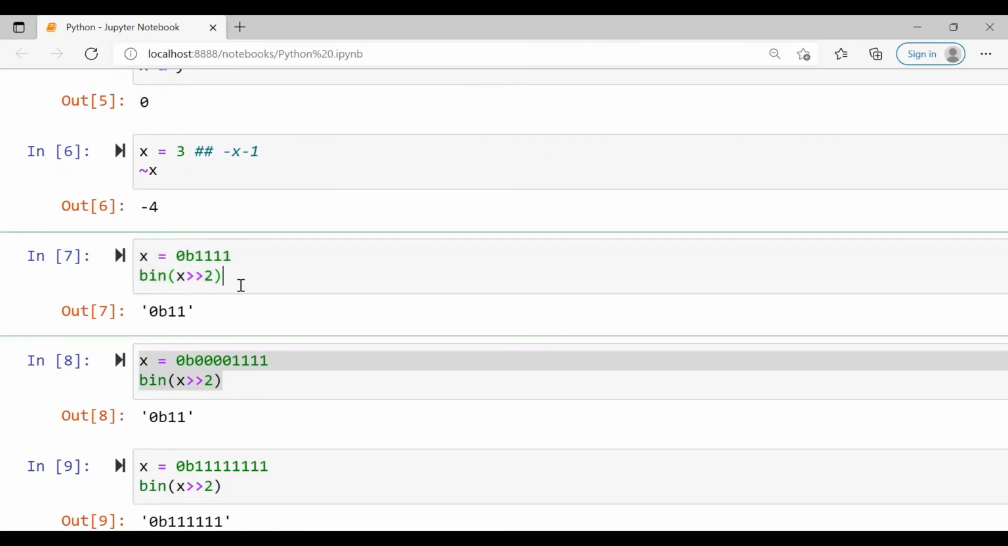The next operator is the right shift operator. This is the symbol for the right shift operator, and this is the syntax. x is the binary number, this is the right shift operator, and you have to specify to how many places you want to shift the number. Here I specified 2.